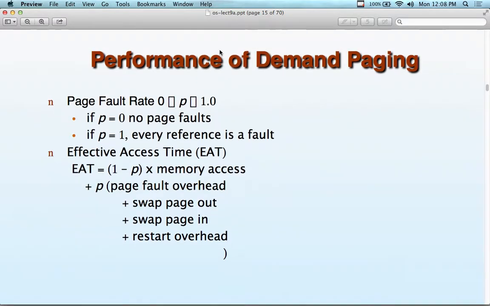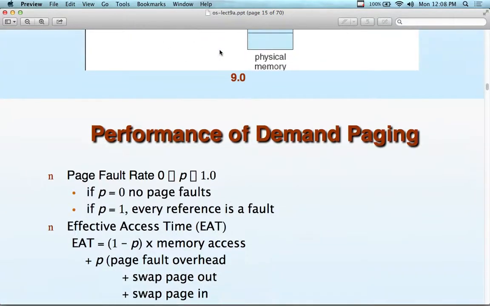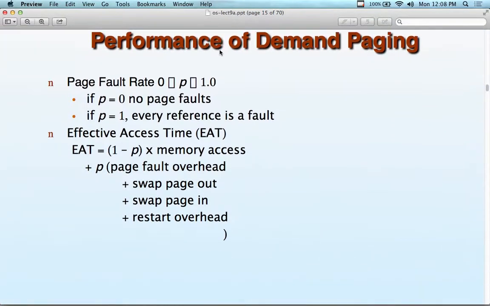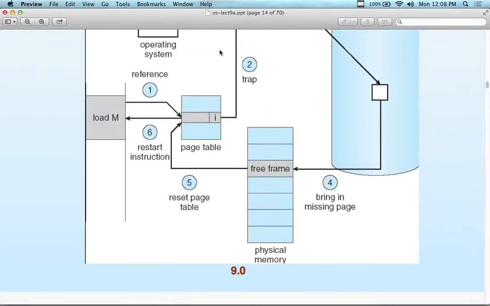So let's see, performance of demand paging. So we have paging, and we have page faults, and then we have demand paging. Well, if we have a high level of page faults, demand paging efficiency goes down. Why is that? Because we've got to start it over again. We want to reduce the number of page faults. How do we reduce the number of page faults?